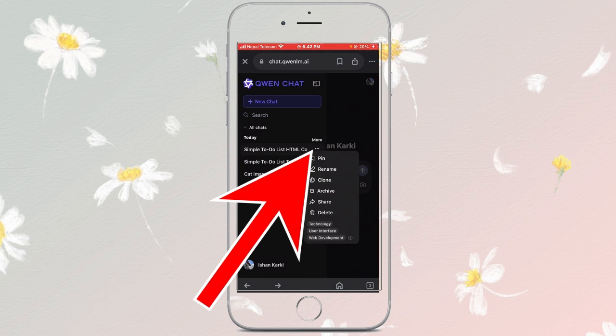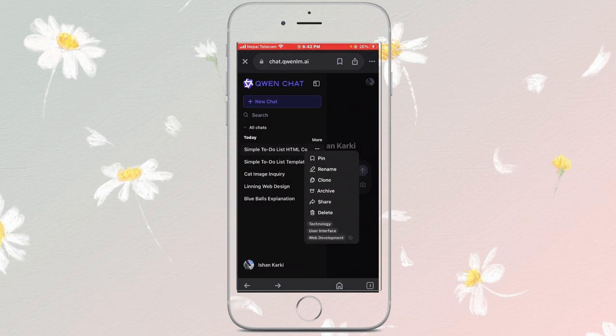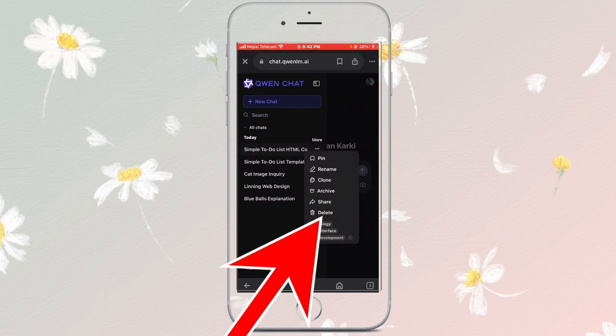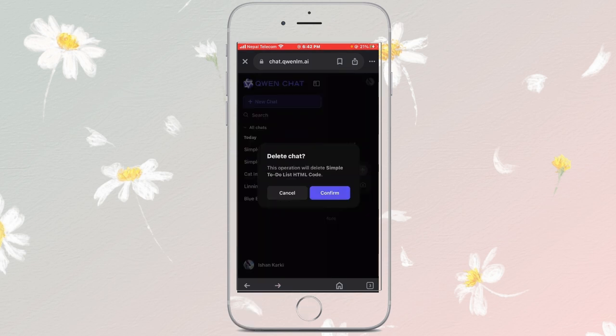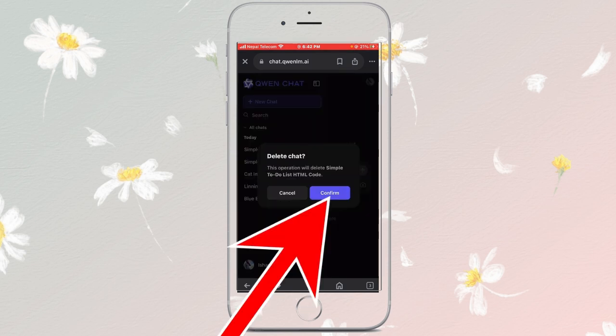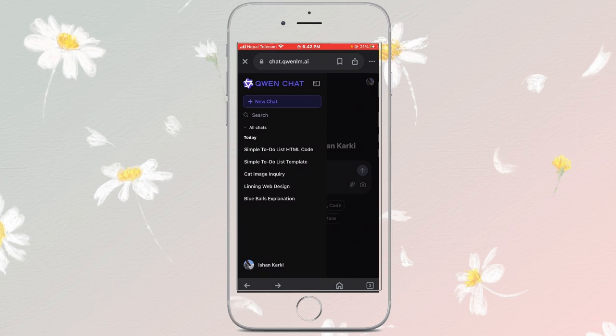Tap on it. Here there are various options available. At last you can see the option of delete. Tap on it and it will ask for your confirmation and you have to tap on confirm. And that's how you delete chat in Qwen AI.